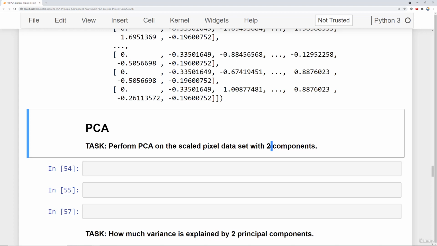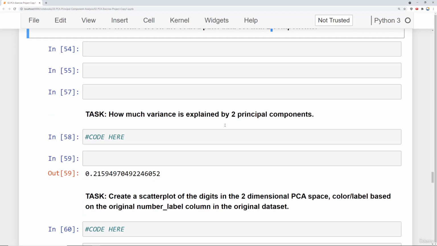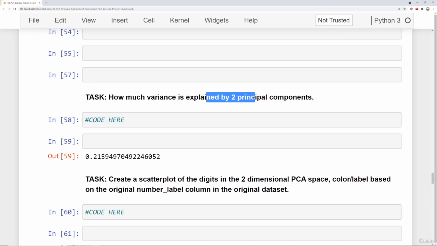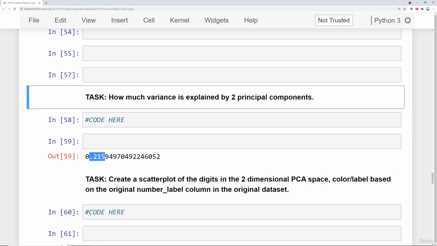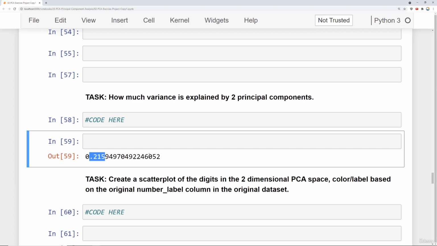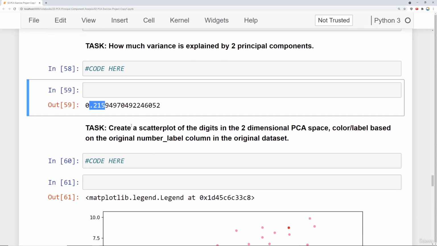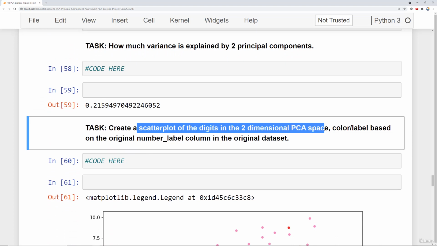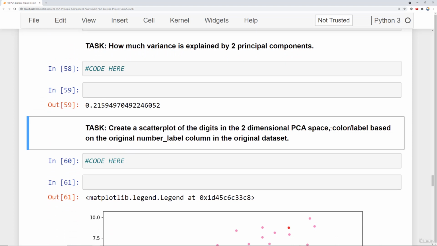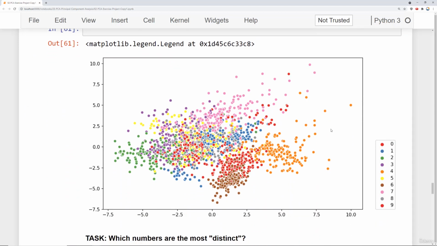You're going to treat each particular pixel as its own unique feature. Then we're going to check how much variance is explained by the 2 principal components. You should get around 21.5% variance explained by 2 principal components. Then you're going to create a scatter plot of the digits in the 2-dimensional PCA space. And this is kind of the crux of the entire project. Can you create a plot that looks like this?